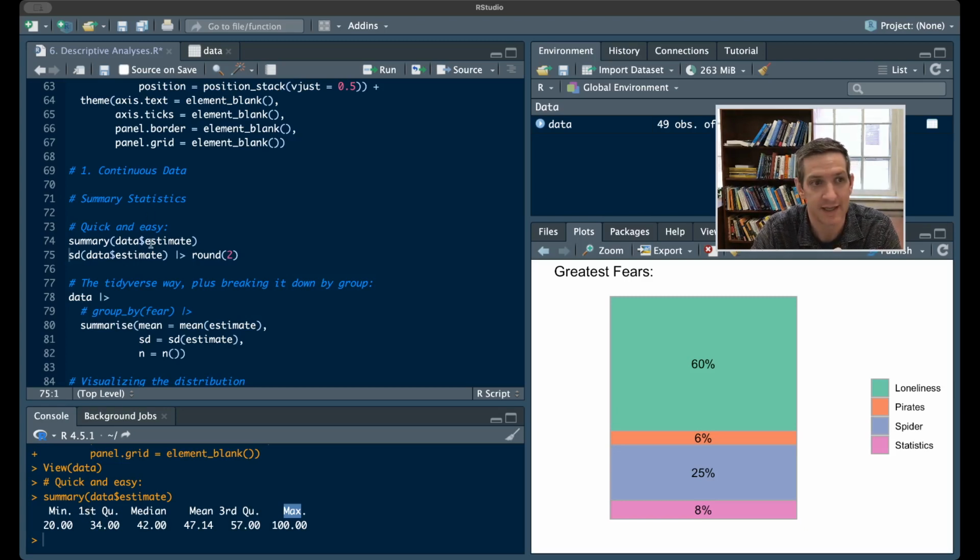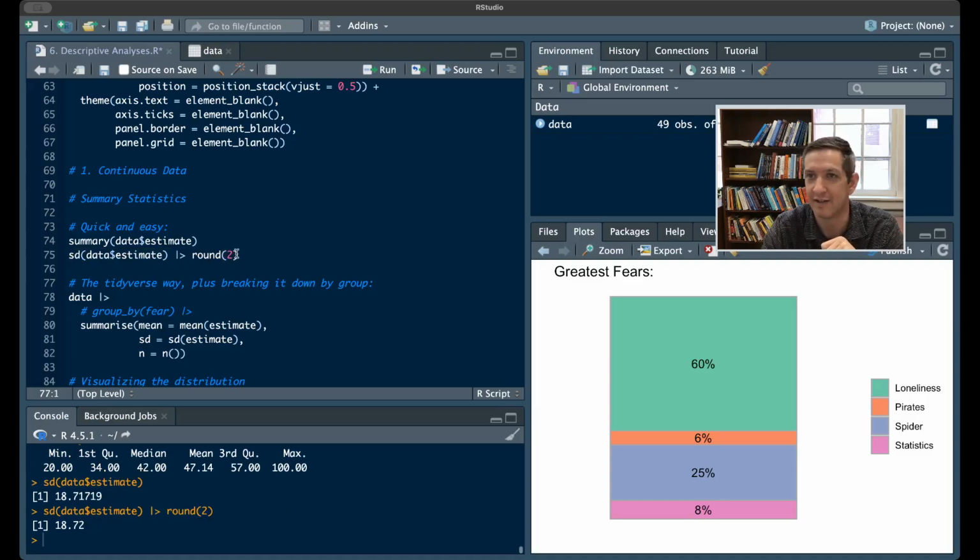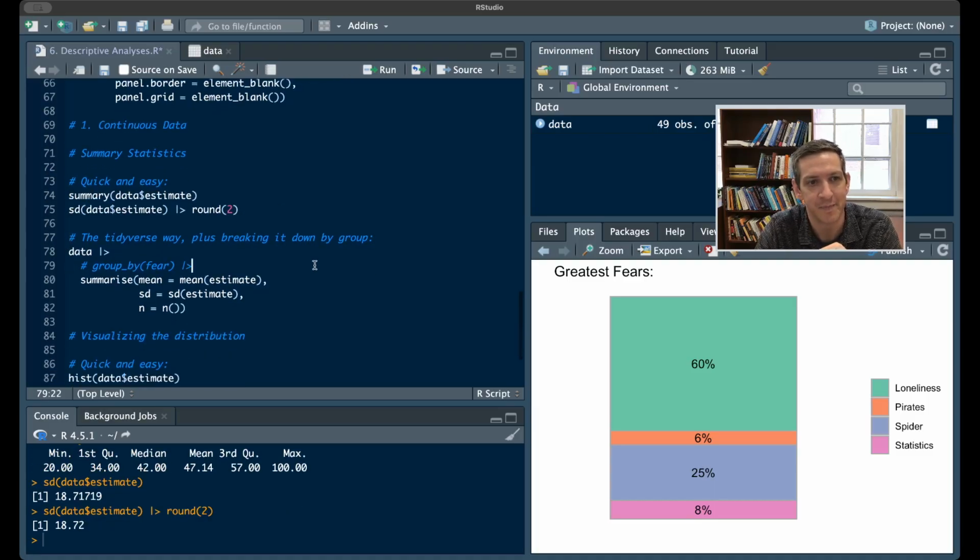That's okay. The standard deviation is simple enough to calculate on its own using the SD function. And when you run that, you see standard deviation is 18.71. And if all those extra digits irritate you, then you can just round it off to 2 decimals using this code here, and it is a little easier on the eyes. Cool. Nothing wrong with that. Quick and easy, gets the job done.